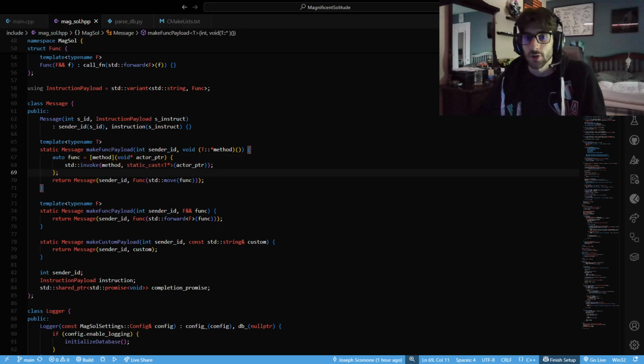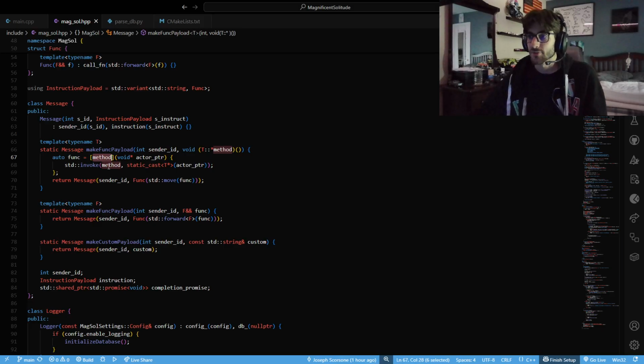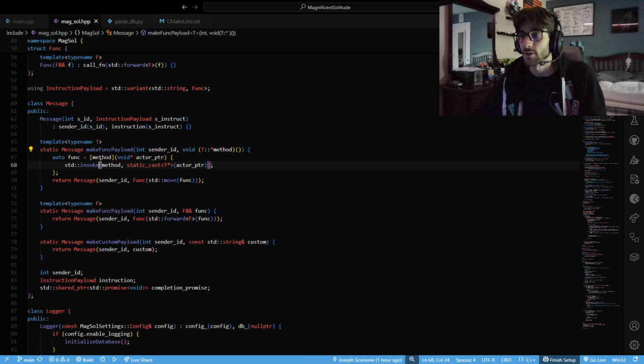And now here we have a little lambda. I have a note about how I want to explain lambdas. We have a capture, we have the parameters, we have a return type, and a body. Technically in here we just have a body. We have this capture, which is the variables from the surrounding scope. So this is the function that we're receiving from calling the function payload.